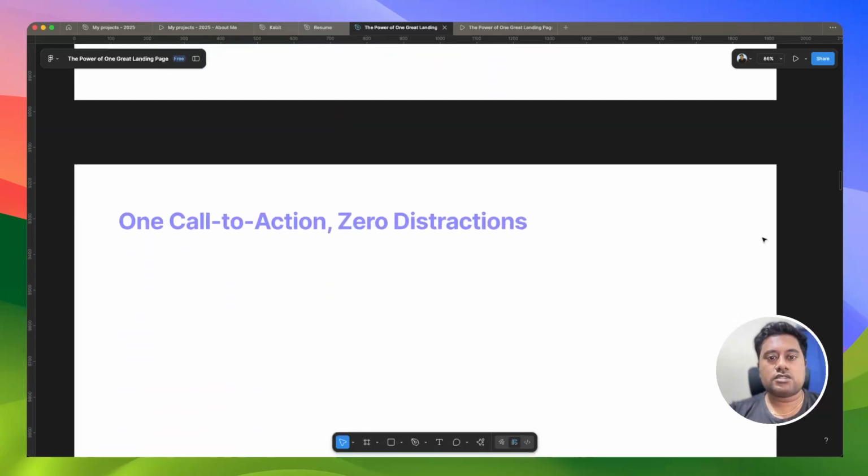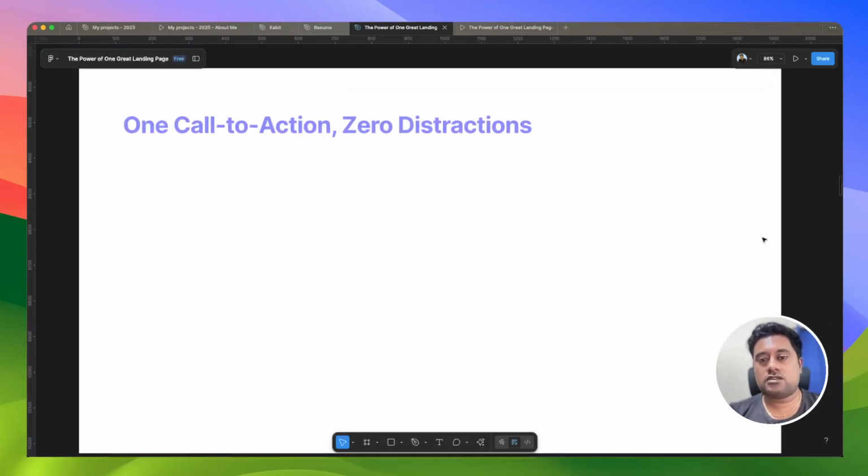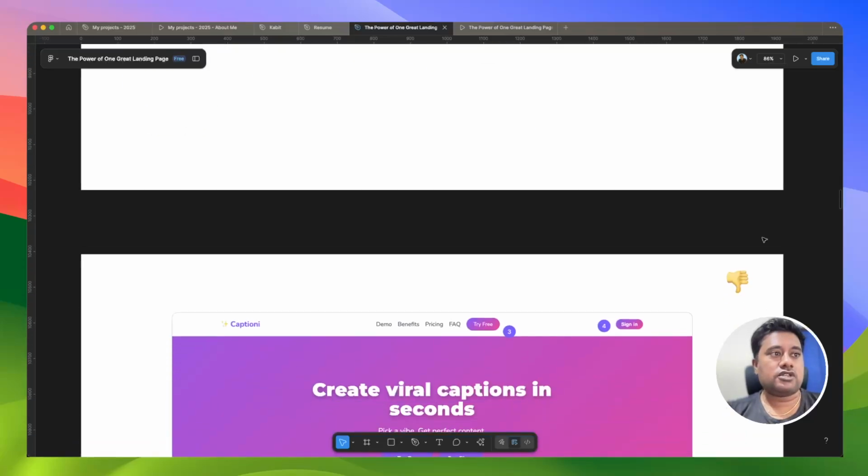So the next one is one call to action, zero distraction. So this happens, I've seen some landing pages, especially if it's a new entrepreneur or a founder, right? They fill their hero section, the above the fold section, with a lot of buttons, and it is not very clear for the user to understand which is the action they are supposed to take. I'll share an example.